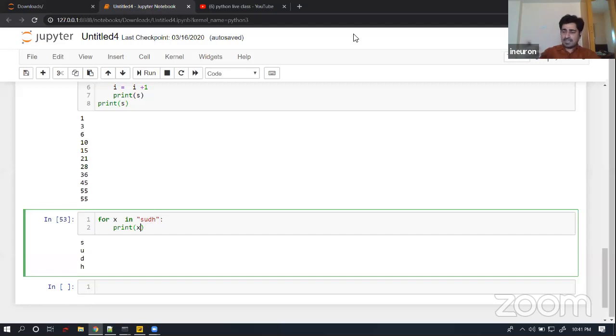What it will do is the same as a list. It will go to this particular one, and as we know, a string always stores data in terms of indexes 0, 1, 2, 3, and so on.